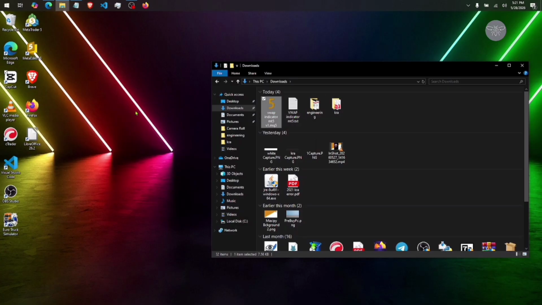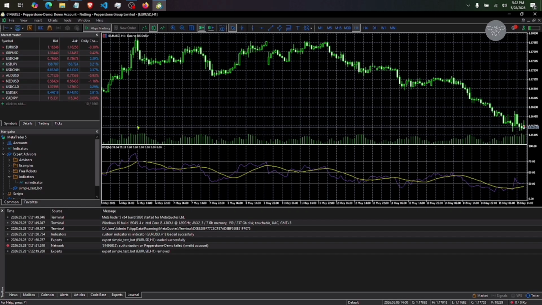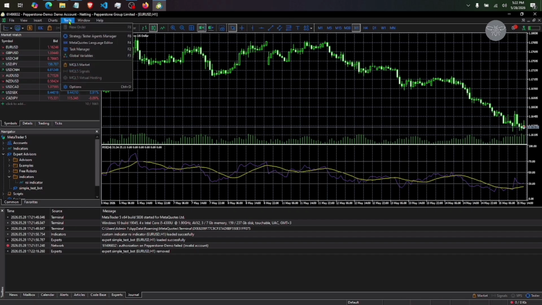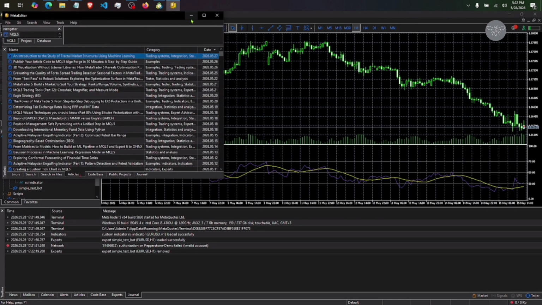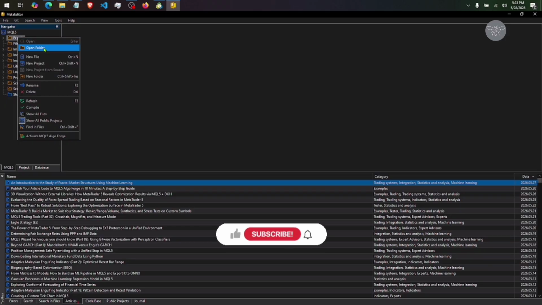Okay, the next thing is to open MetaTrader 5. After the window has appeared, you need to go to Tools and then MetaQuotes Language Editor, and then maximize this window. You then need to go to the Experts, highlight it, right click, and then open folder.